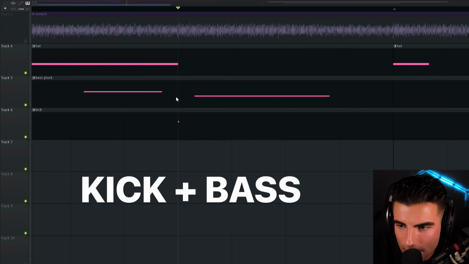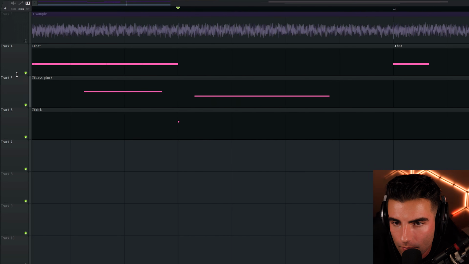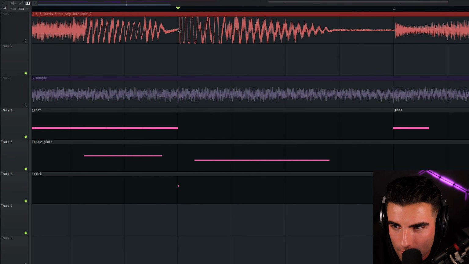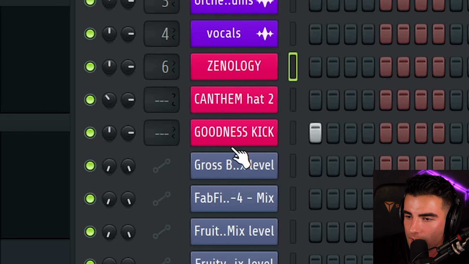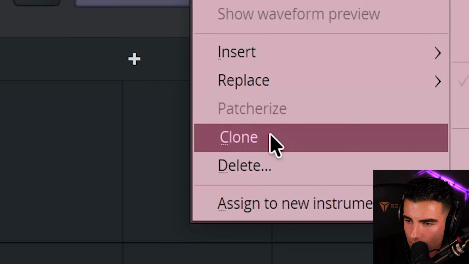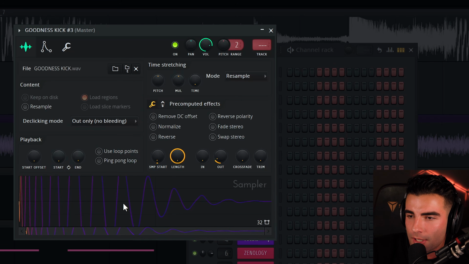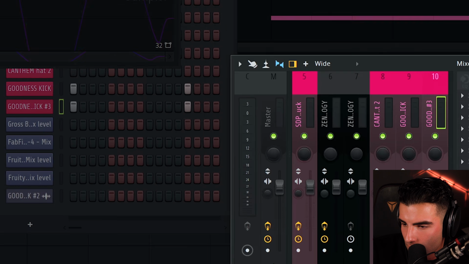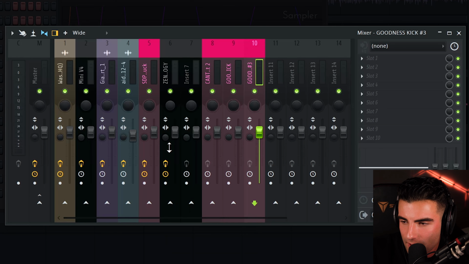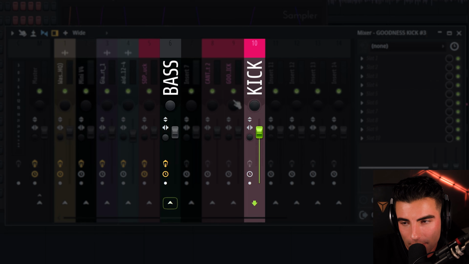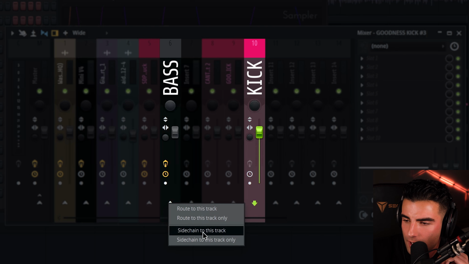So when we play these together normally, it doesn't sound buttery like the original song. So here's the trick. We are going to duplicate this sample, go clone, and we're going to be using this kick as a phantom kick. So this isn't going to be on the master channel. We're going to be sidechaining the bass to this phantom kick. So right click on the input and go sidechain to this track.